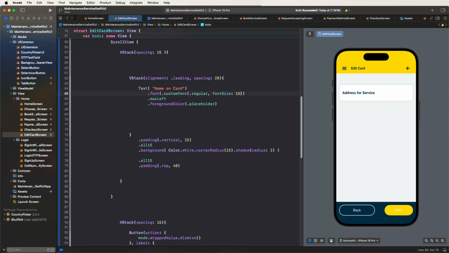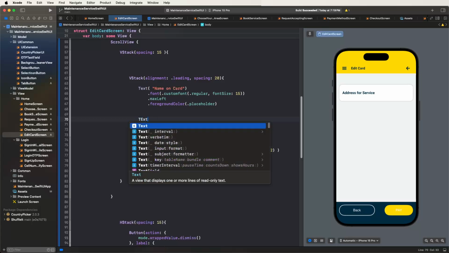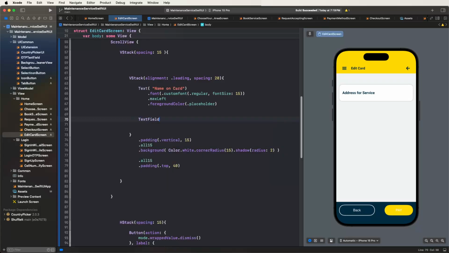We need to set the 15, and configure the max length. Now we need to set the text field. We need to set the placeholder, enter name on card.